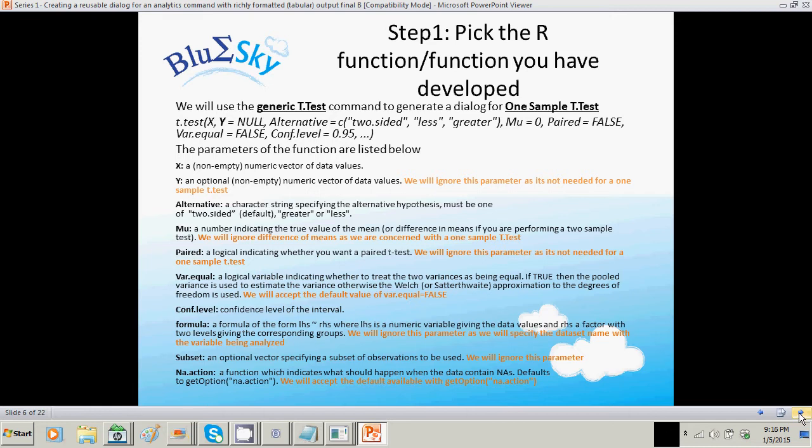So let's jump into the example. We will create a one sample t-test dialog using the generic t-test command. Now, obviously, in the application, I have a little more sophisticated one sample t-test, which is already baked into the application that you can look at. I will give you the location where that dialog is located towards the end of the presentation, but for a simple example, we'll start with a dialog for one sample t-test that supports running the one sample t-test for a single variable. As I said before, the one sample t-test in the application already supports multiple variables and is much richer.